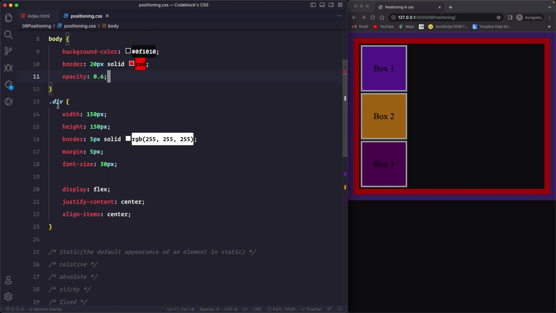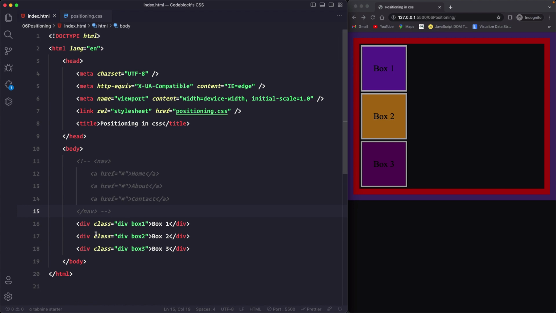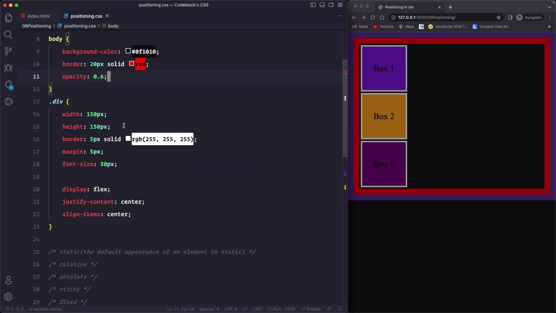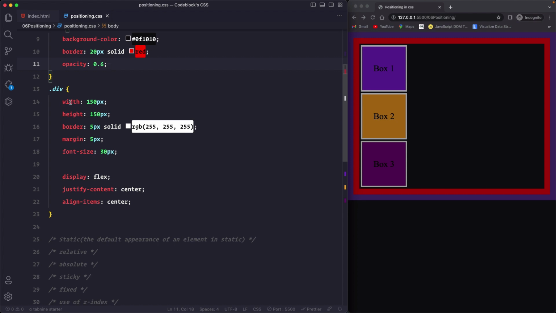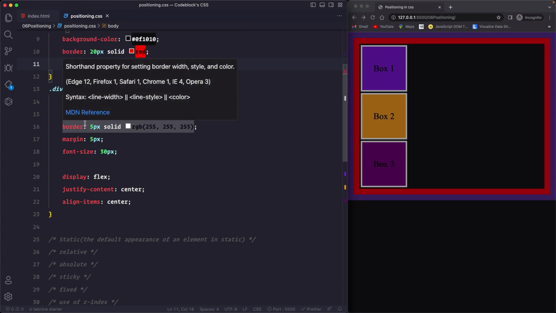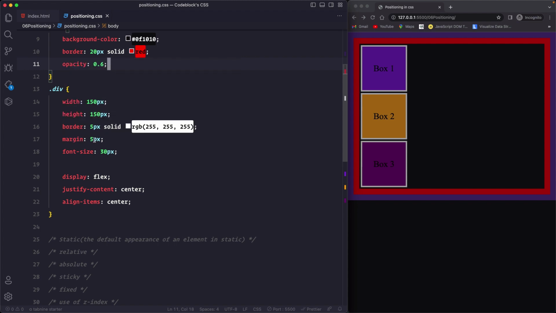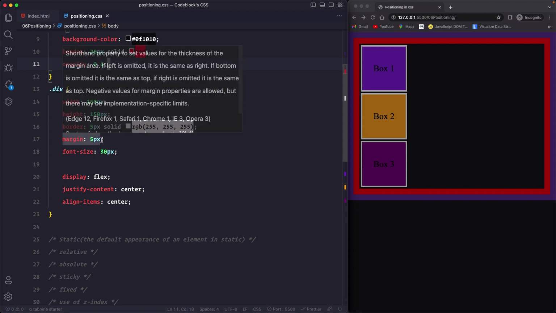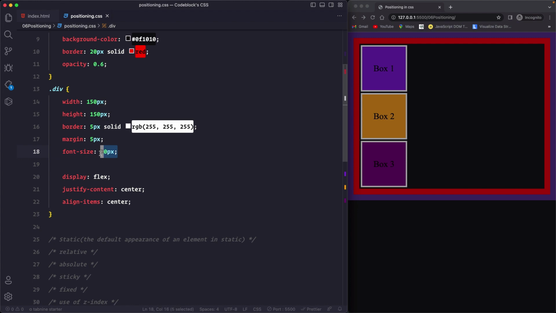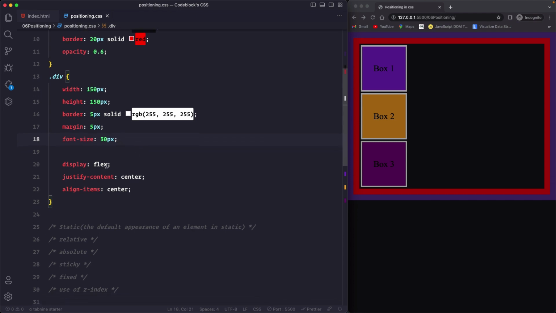Okay, and then all of these 3 divs have similar styles applied on them. So width of 150 pixel, height is same, then I have also included a border of 5 pixel, and then I have given all of these 3 divs a margin of 5 pixel. Font size I have increased from default to 30 pixels so that this box 1, box 2, box 3 will be clearly visible. And then I've used flex so that I can put the text in center of the box. So justify content center, align items center.